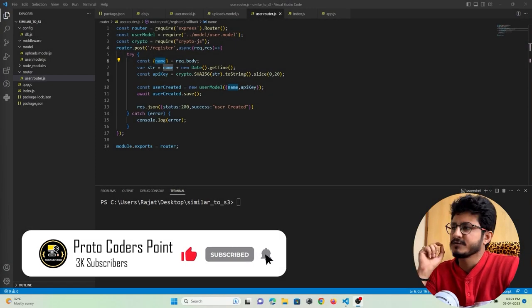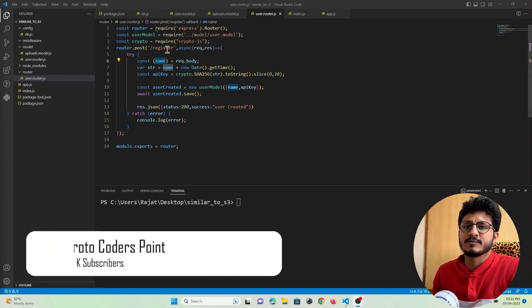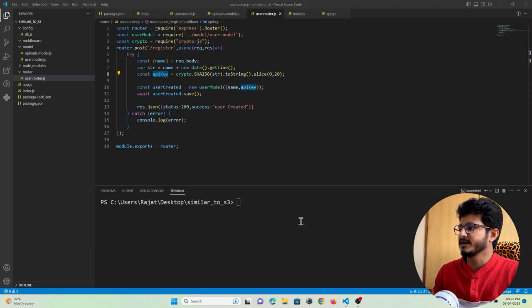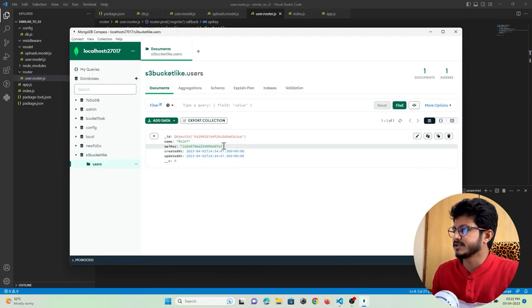In our previous part, we created an API route through which a user will be able to register himself into our database. While registering his account, we accepted his name, that is the username. Then in the code, I created an API key so that whenever he wants to access our system, he can make use of the API key to use our service. Here is the registered user, and you can see the API key has been generated for this user.